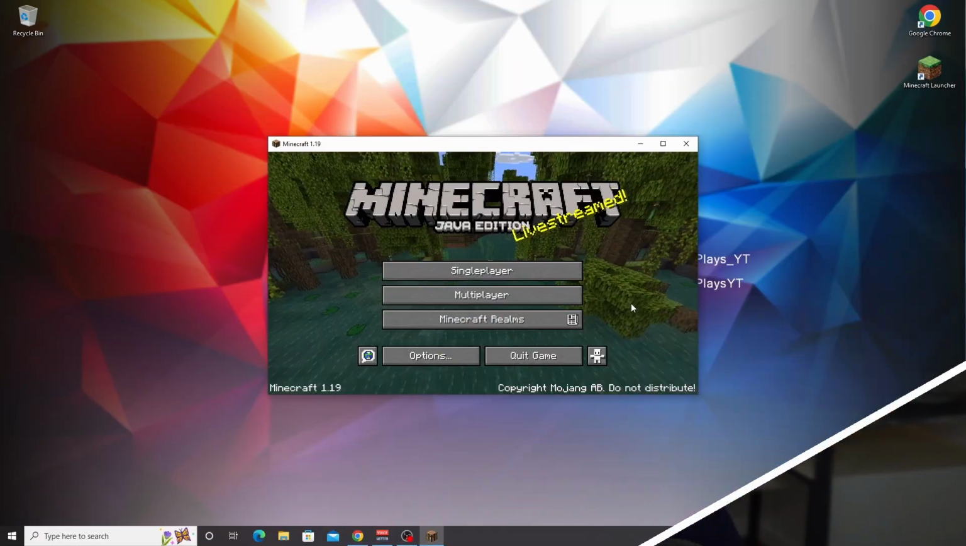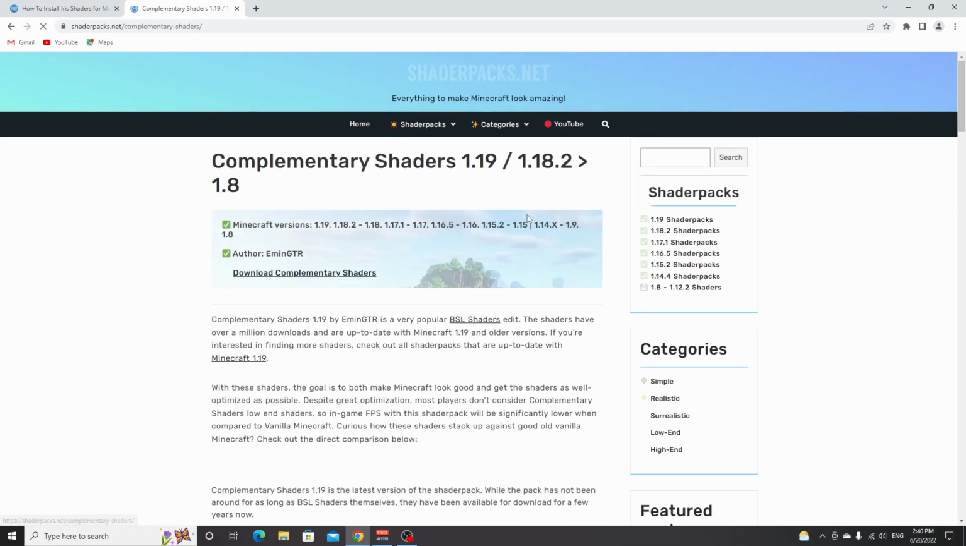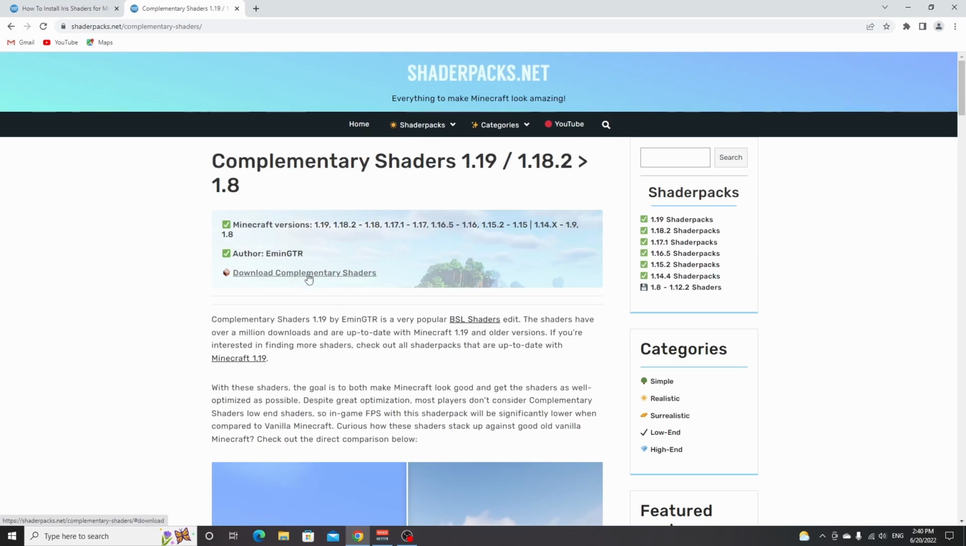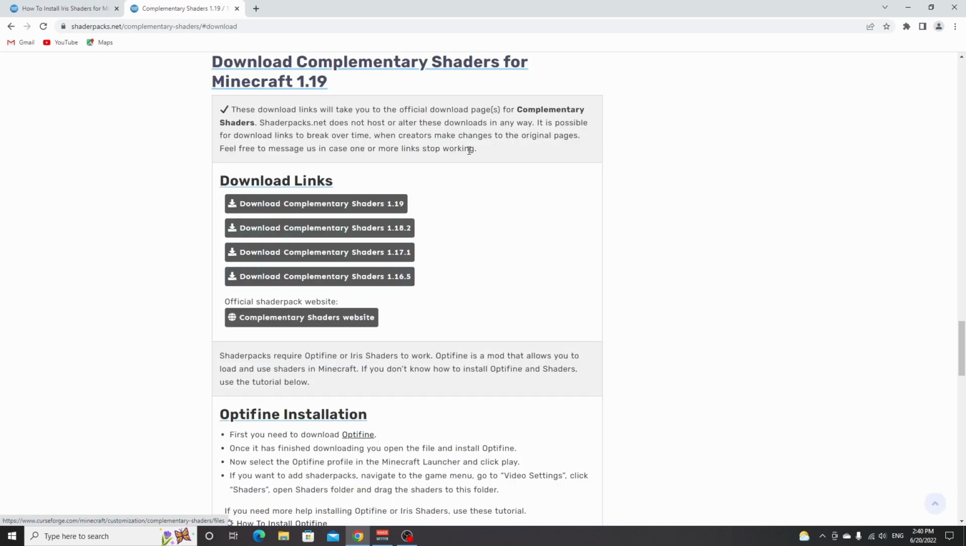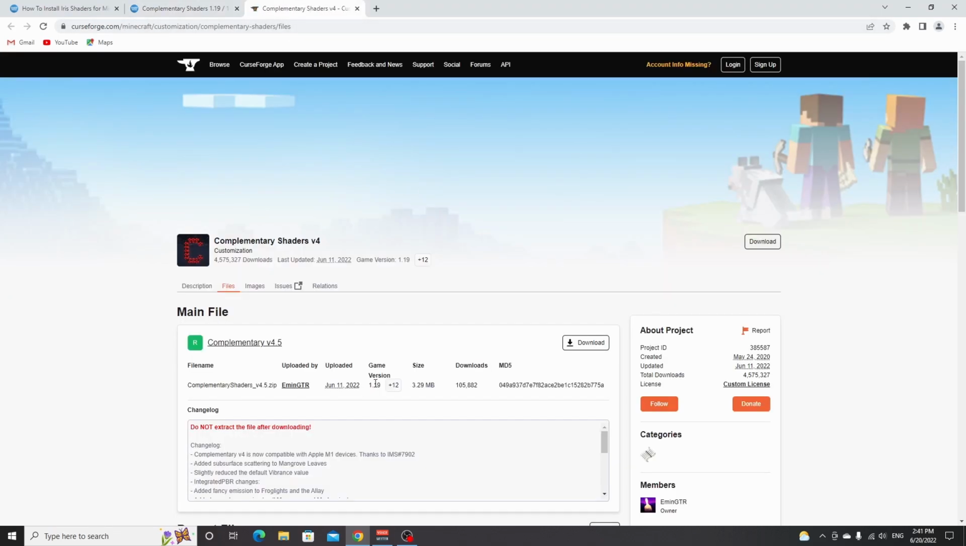Once you've made it to the main menu, just click quit game. Now click the link down below in the description to Complementary Shaders, which will take you to this page. Click download Complementary Shaders in the header here. This will take you straight to the Complementary Shaders download section. And of course, you want to use the 1.19 one. So just open up this one. I'm gonna just open it in a new tab. There we go. This one says 1.19.